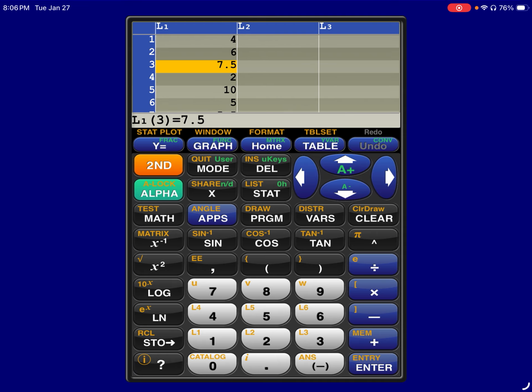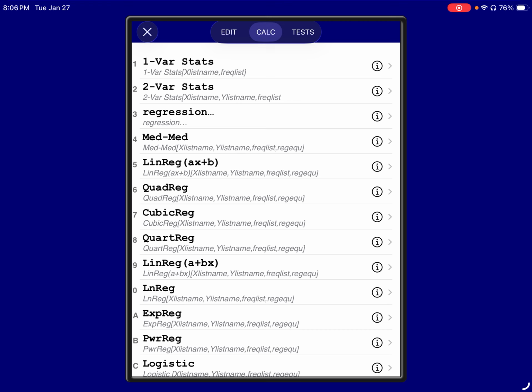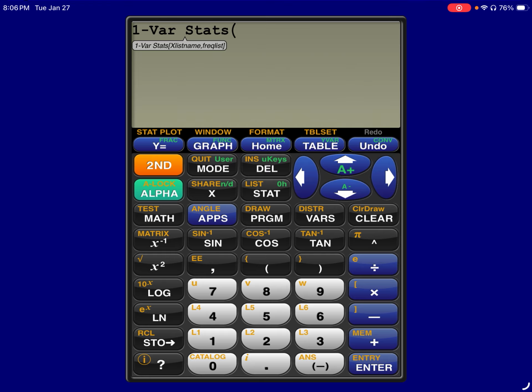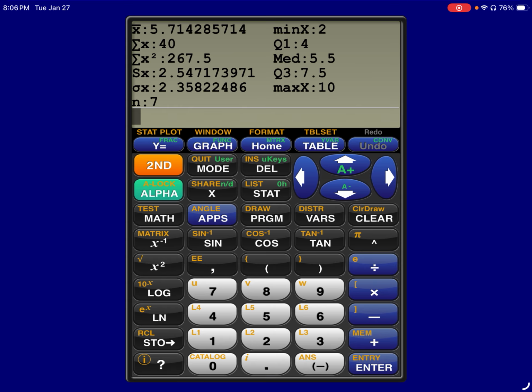That's a sample, and this sample can be used to go stat, calculate, and get the one variable statistics, like this. And there they are. There's your X bar, you can see it, and there's your S sub X. Q1 and Q3, you can see all that. Those are all statistics. Because where did they come from? They came from this sample of 7 teenagers.